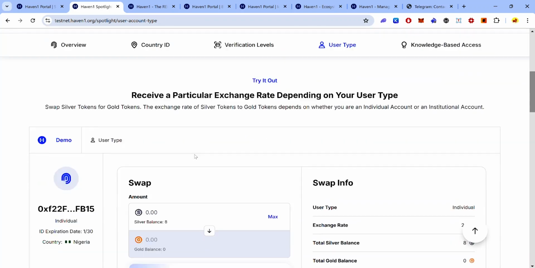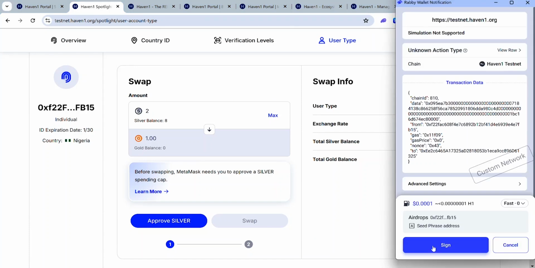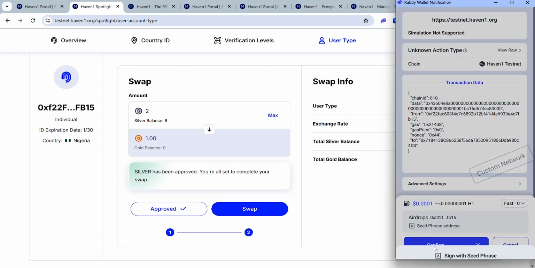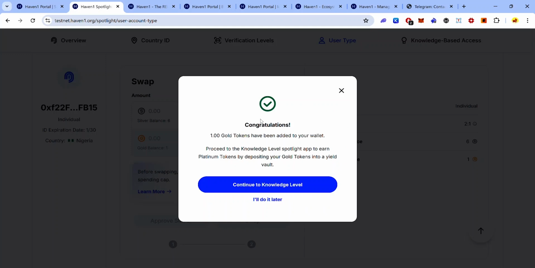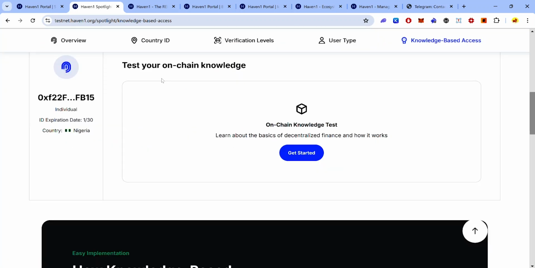So same as before, scroll down, enter the amount of tokens to swap, in this case 2, and I click approve silver, and I accept the signature request in my wallet, and click swap, accept the approval request in my wallet, and now I have swapped some gold tokens. Okay, now it asks me to continue to non-lead level, so I click on continue to non-lead level, and I scroll down, and this is a test of my on-chain knowledge, so I click get started.